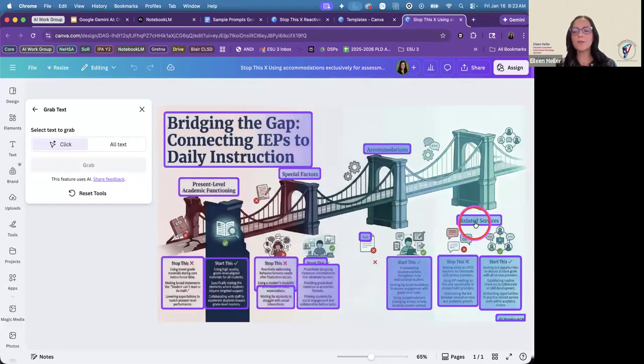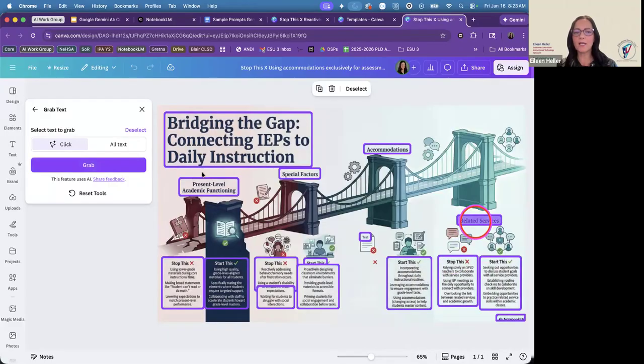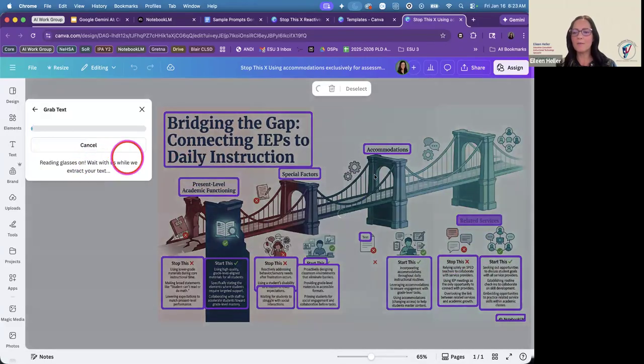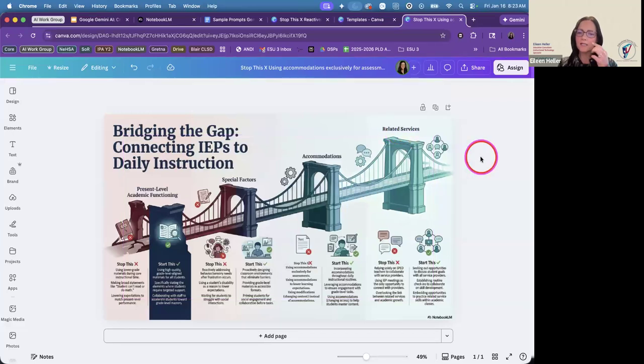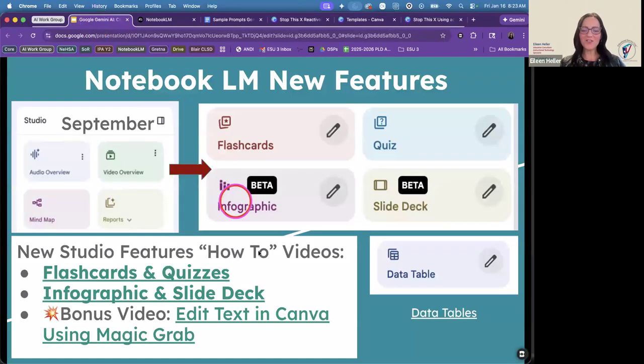And this would be the same for the slide deck. I touch related services. I grab it. And then after it's done manipulating, I have the power to move it where I want it. And then I could download and use that. Okay, that's as far as I'm going to go. Hopefully, if you are interested in how that works, you're having to use NotebookLM and then Canva to manipulate it.